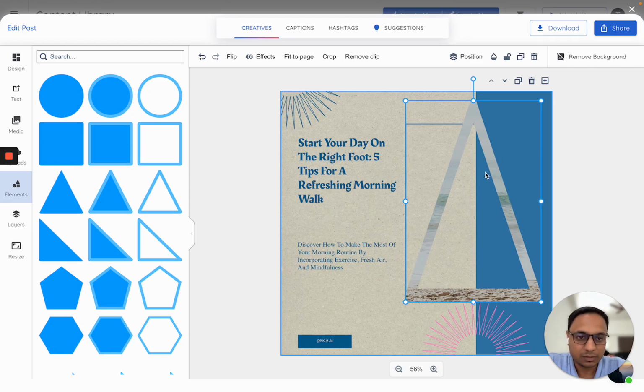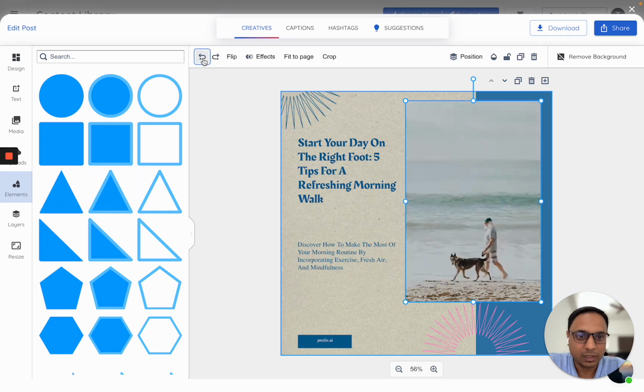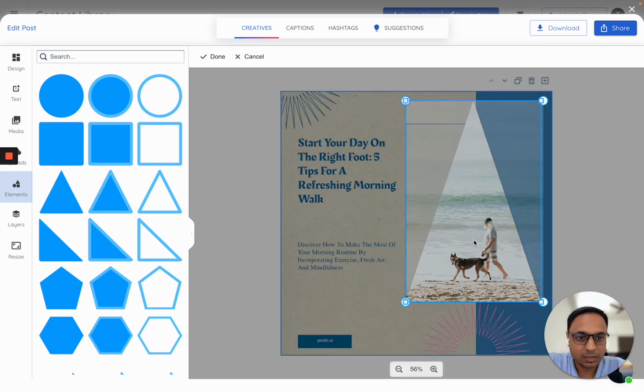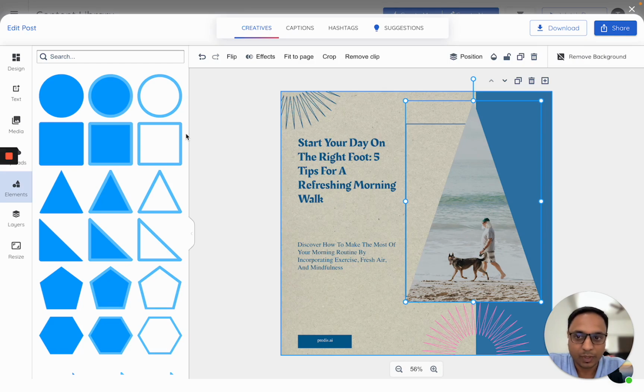Once I drop it, the image took this shape, which was only the smaller one. I'll revert. I will pick up a shape like this and drop it on top of it. In this case, as you notice, the image has taken the shape. I can always double click on the image and choose to move it a little bit.